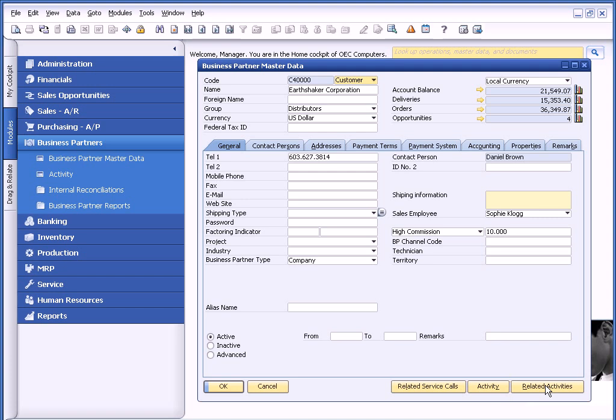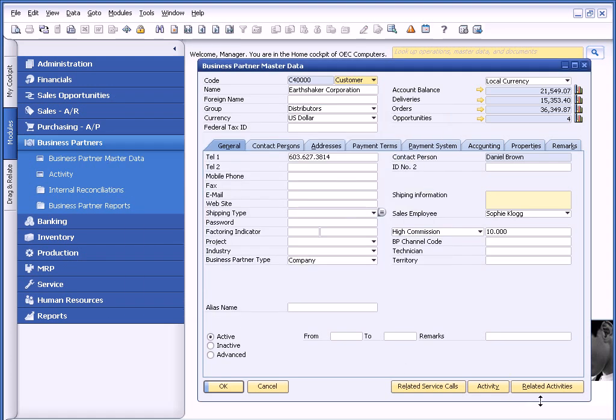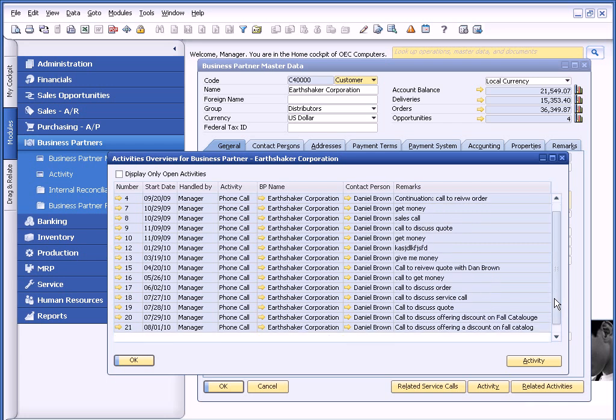And then there's also related activities. So really what this is, these are all my touches. So there's another session on activities and how to use activities within Business One. So if you've not seen that or viewed that session, I encourage you to do so. But here we have the ability to create an activity, which again is basically a touch for this particular customer. And if I click on related activities, I can see all of the touches for this particular customer.